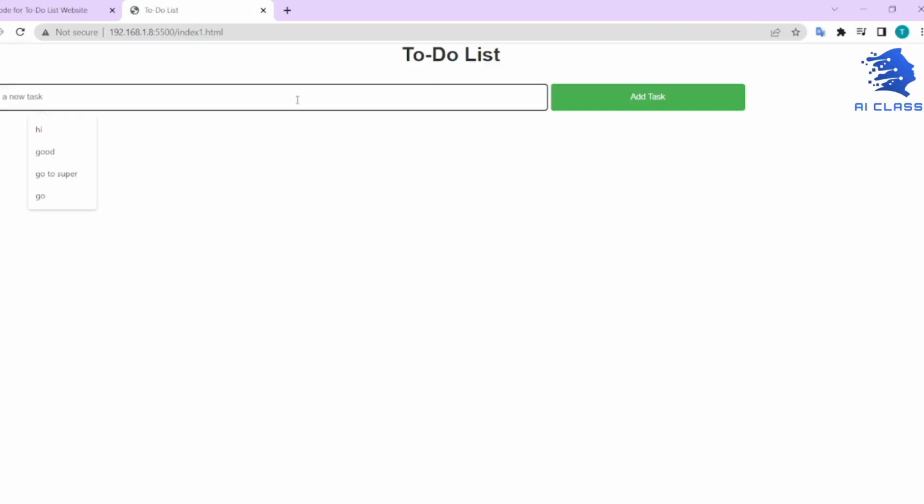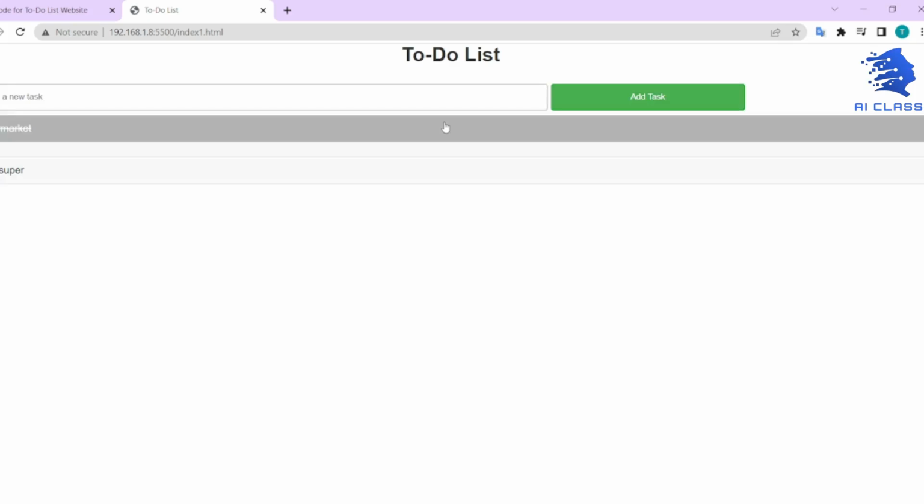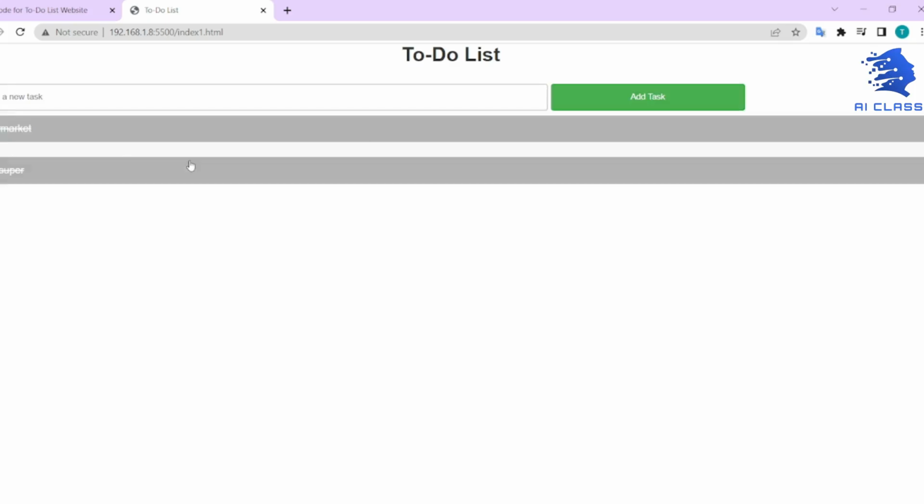And we can see our final result. That's interesting. This is how our to-do list app looks. You can write tasks here, and they will be saved. If you click on them, their color will change and they will be crossed out.